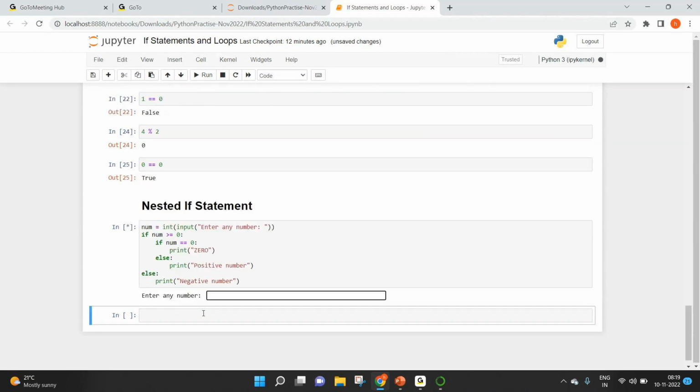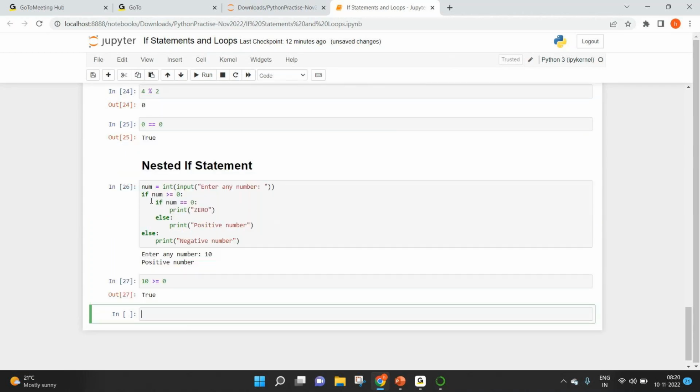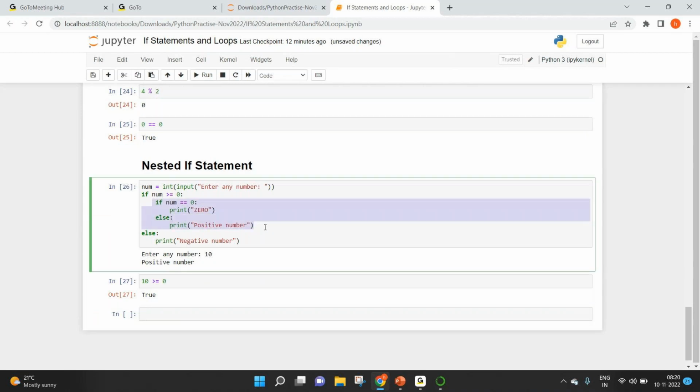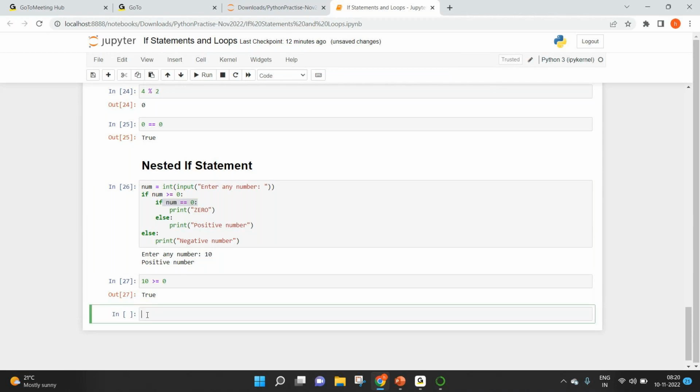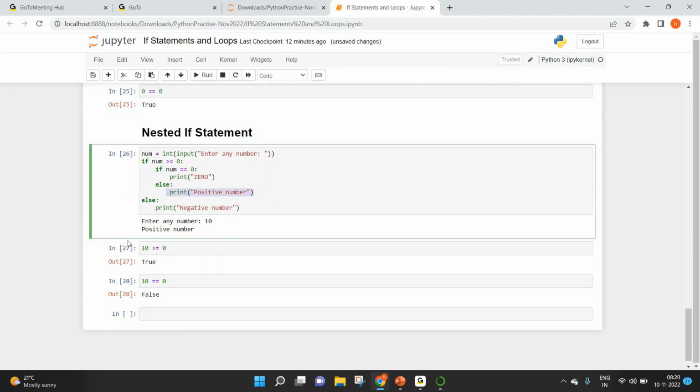First I'm going to enter 10. You can see it's giving output as positive number. So the first condition is 10 greater than or equal to 0. Let's look at that condition. Is 10 greater than or equal to 0? Yes, it should be true. Hence it's going to enter the if block. Now the second check is if that number is equal to 0 or not. Is 10 equal to 0? It is false. It's going to go to the else block. Hence you are seeing the output as positive number.